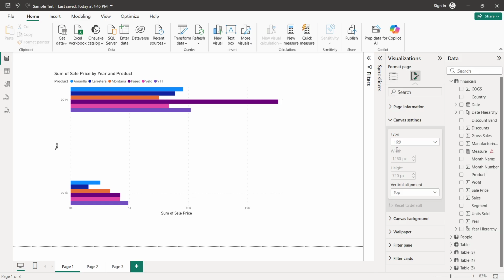That's all there is to it. Open your report, head to the Format pane, go into Canvas settings, and choose the type that best suits your viewing or printing needs. With the right page size, your report will feel more intentional, easier to consume, and ready for any screen or document.